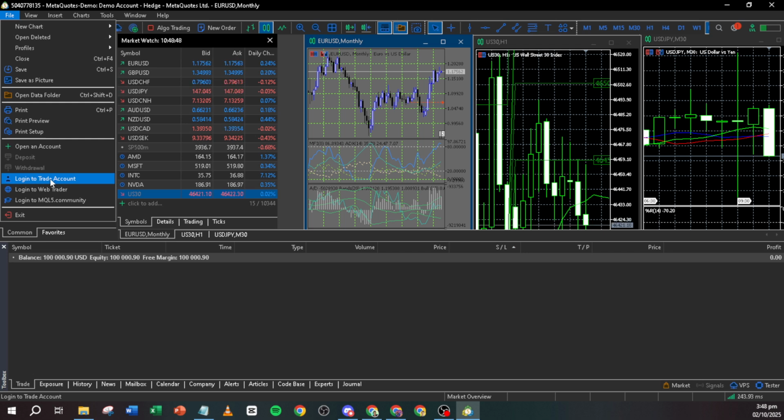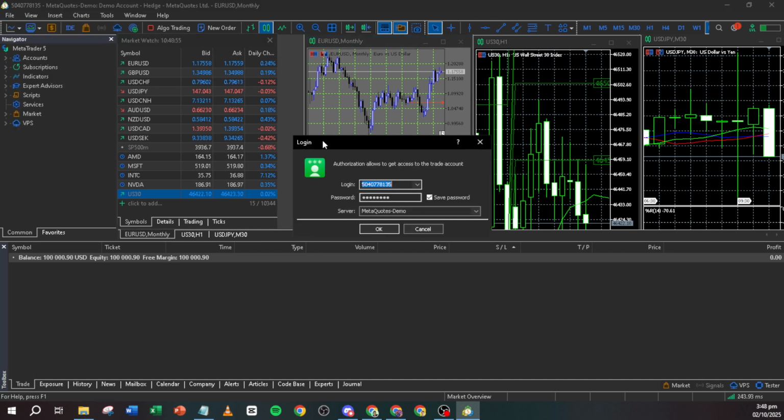You'll be greeted by the MetaTrader interface, but before you start trading, you need to log in with the credentials we discussed earlier. Click on File at the top left corner of the screen and select Login to Trade Account from the drop-down menu. In the Login dialog, enter your Oanda-provided login ID, password, and server information. This step is crucial as it connects your MetaTrader 5 platform directly to your Oanda account, giving you live access to market data and trading capabilities.